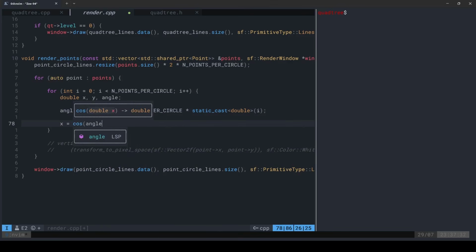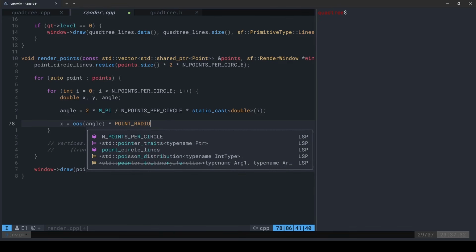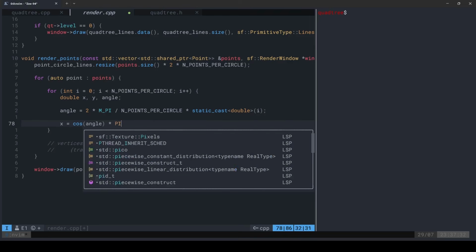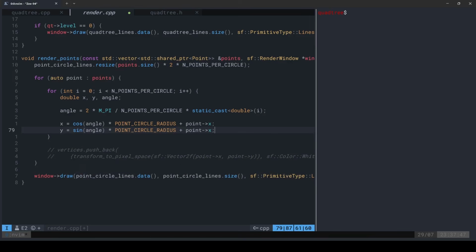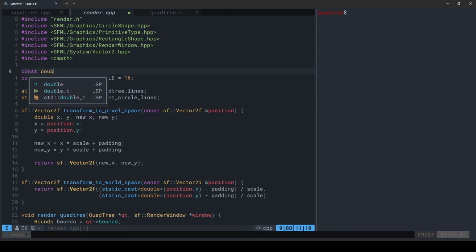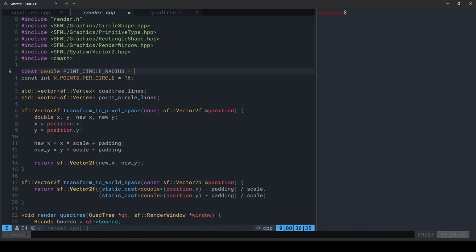Our x is just going to be the cosine of this angle times a point radius or circle radius. Let's call it point circle radius. And then we're going to shift this in our world space by the point's x value. We're going to do something very similar for the y value, except it's going to be sine of the angle and then point y. So up here, let's define the point circle radius, and this can be 5. Remember that this is in our world space. Okay, then 5 is actually really high. So let's do 0.1.